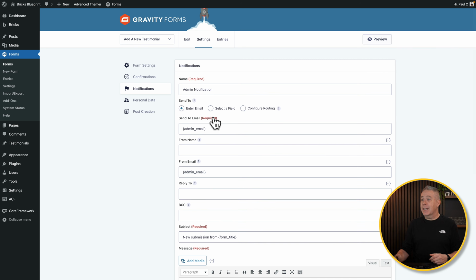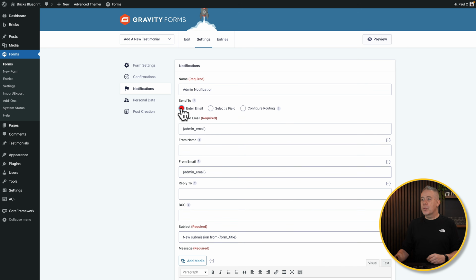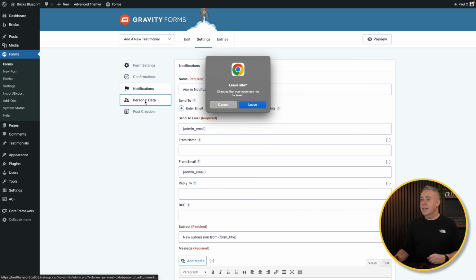to the site. And again, you can see we've got a range of different options inside here for enter an email, send to select a field, configure routing, and so on. So you can really get quite granular with this. And you can even come in and filter down exactly who gets information and so on. Pretty powerful stuff.